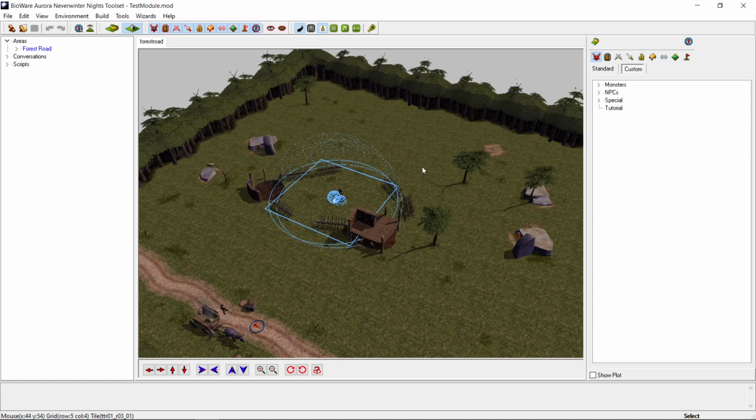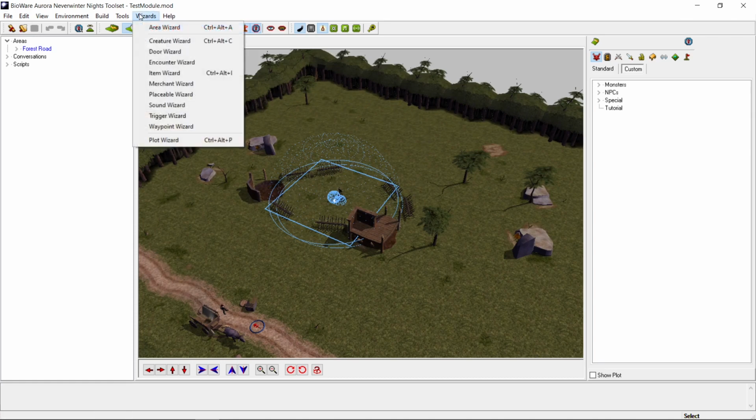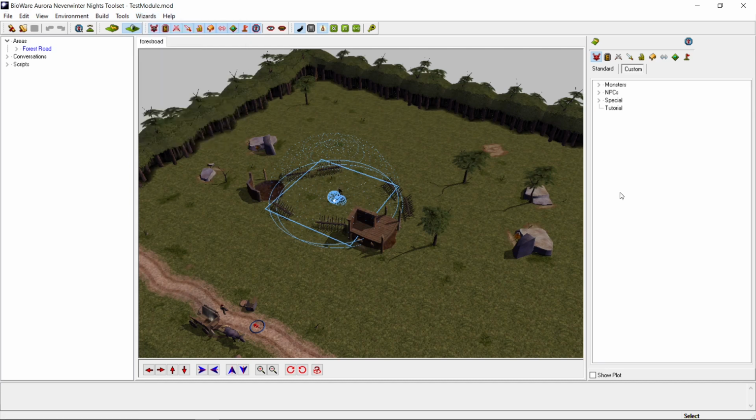So let's go back to the toolset and create a placeable. Again, like almost everything custom, there is a wizard for it, so you can find the Placeables Wizard in the Wizards menu. Or the way that I usually do it is to navigate to the appropriate palette and then go to custom and right click and select new.